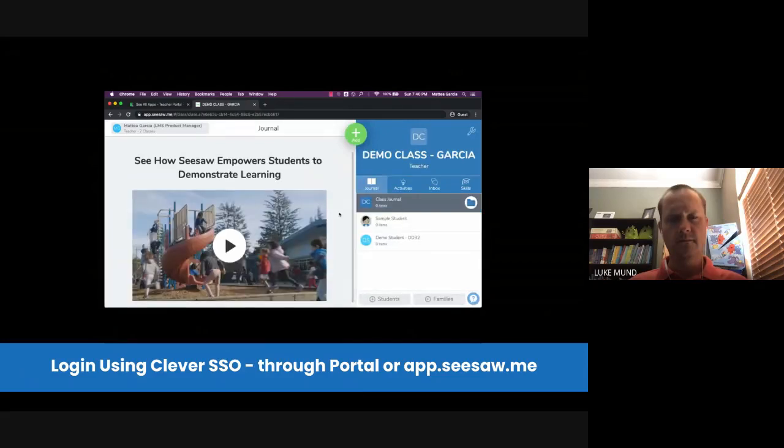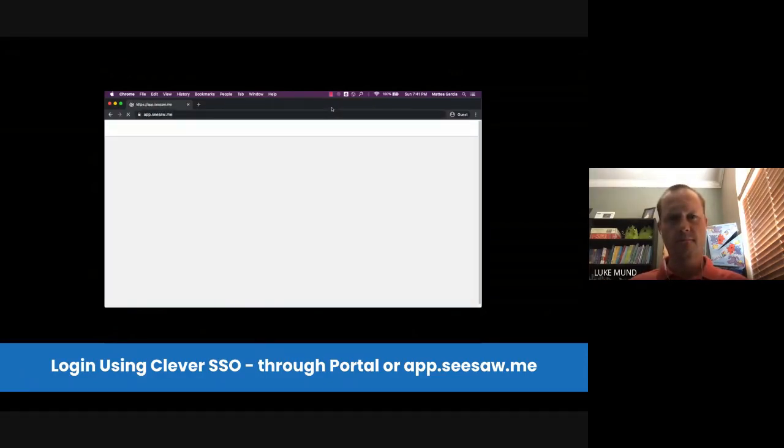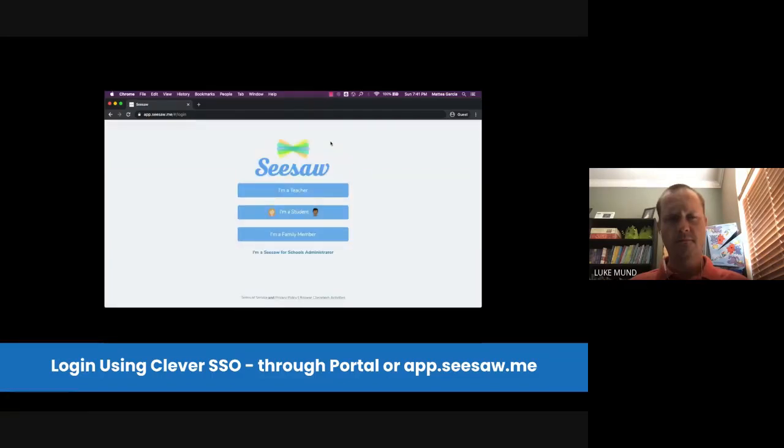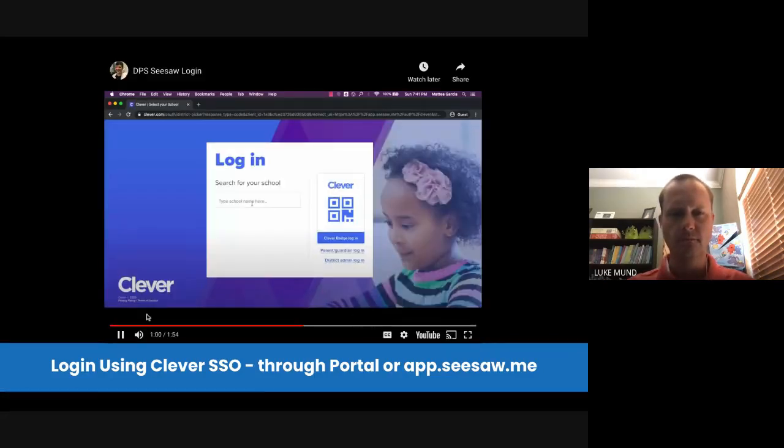Here you will land on your Seesaw classes. Alternatively, you can also log in by going to app.seesaw.me, clicking I'm a teacher, selecting Seesaw for Schools Clever Sign-In, and finding the district, Denver Public Schools.